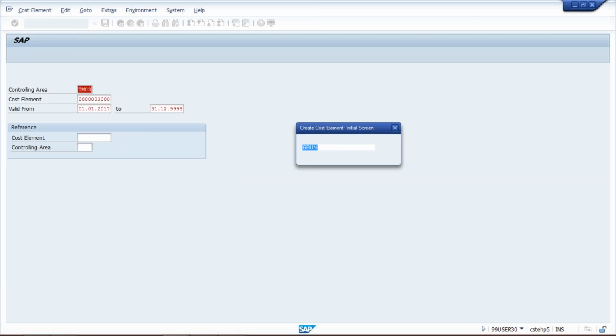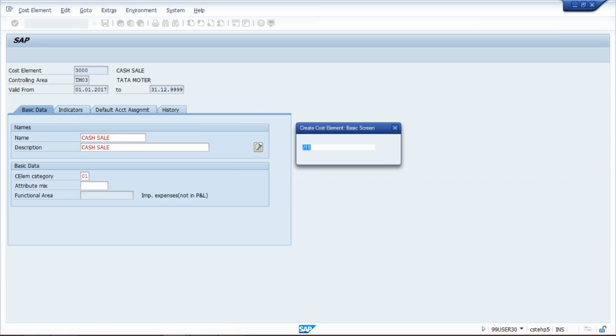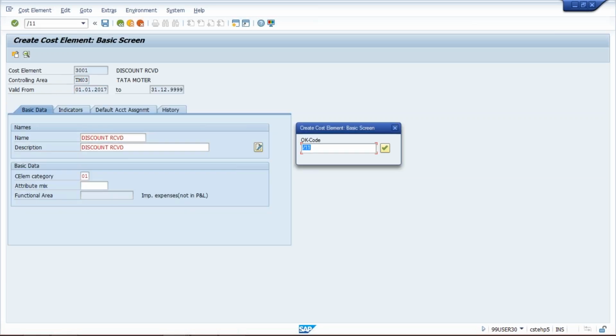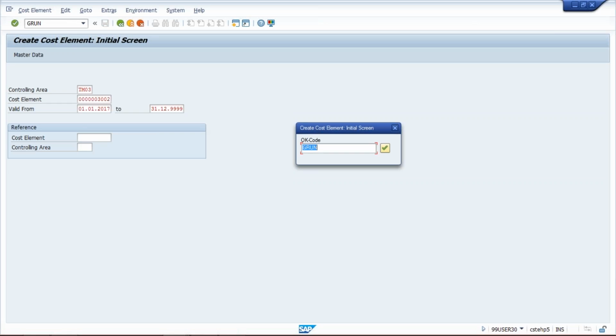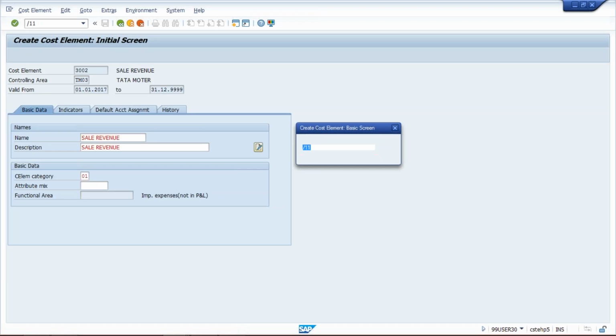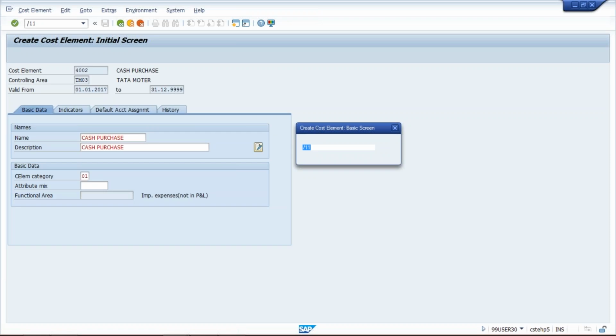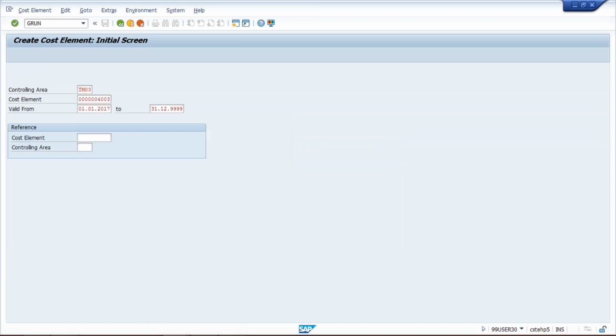Keep on pressing enter, guys. See, this is the first cost element the system has created, 3001. So generally what is happening in real time, if you have to create cost elements in bulk, we can give the range and then keep on pressing the enter button. See here, I just simply pressed the enter button. I am not going to press every now and again.